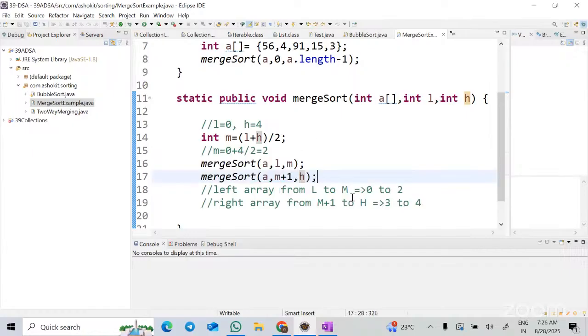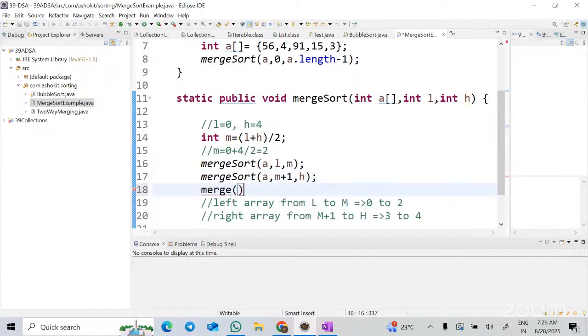Now after that I need to perform the merge: A comma L comma M comma H. I'm passing these in order to perform the two-way merging. Now, how will this code execute? Does anyone know? It's a recursion method. Now, what is the problem with this method?